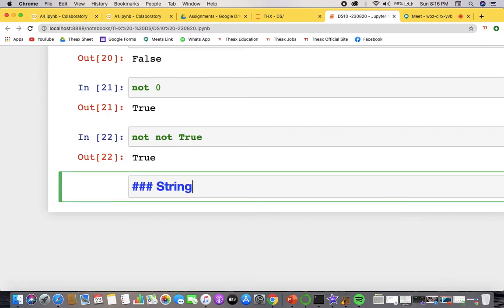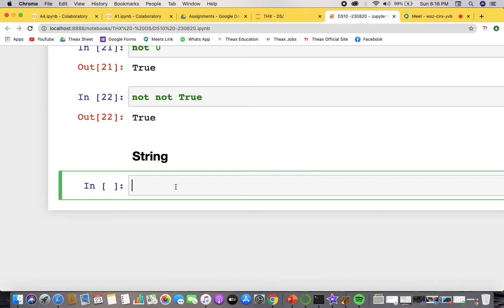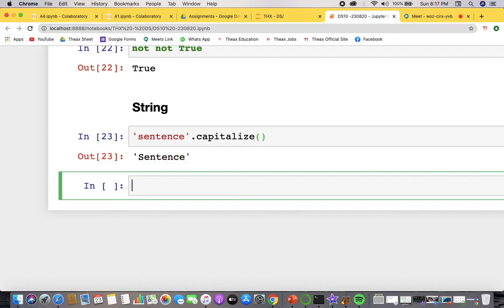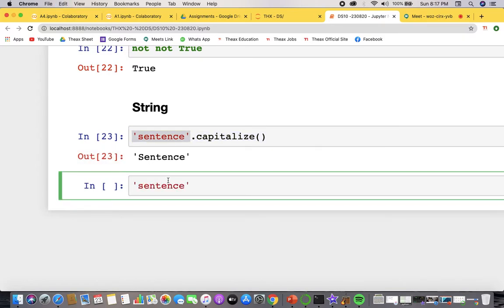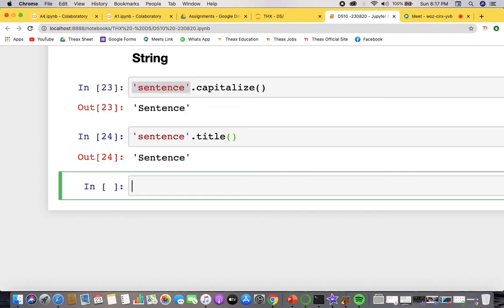All right, cool. So what methods do we have in strings? Let's say you have a sentence, right? And you want the first letter to be capital. What can you do? You can use capitalize. And since this is one particular word, we can even use title, if you remember. But only for one word.